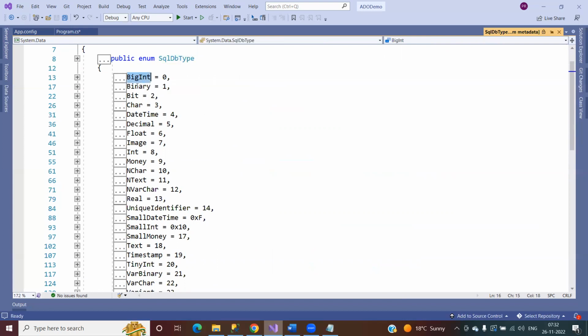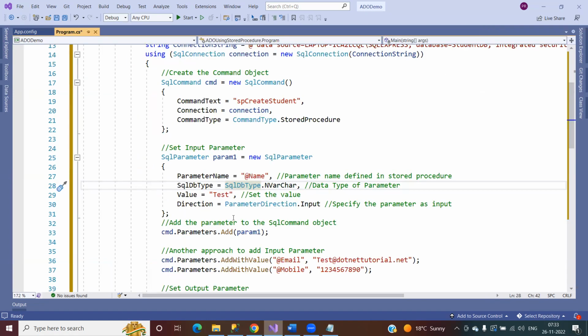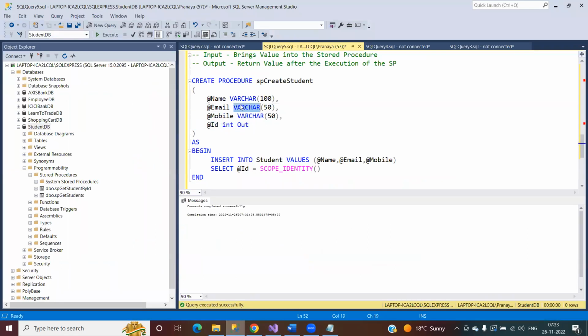In the database, you can use bigint, binary, bit, char, date, time, float, right? What type of parameter it is, you can specify using this SqlDbType. Don't think that this is the data type of your .NET. This is the data type of your SQL Server. So these are the data types. So here I'm specifying that it's going to be varchar data type, because if you see here, I'm using varchar.